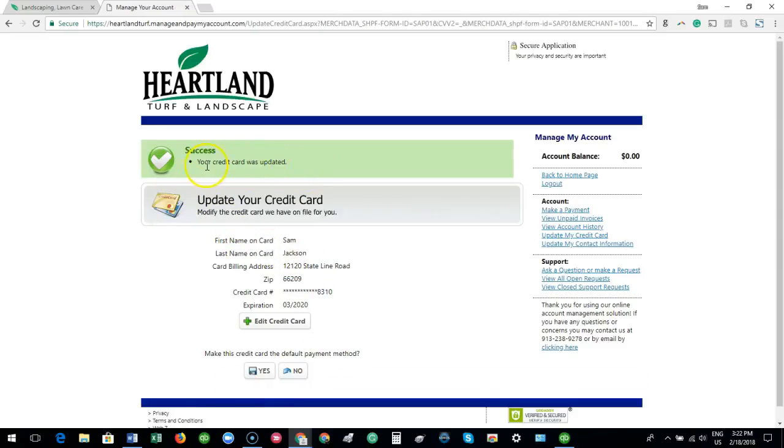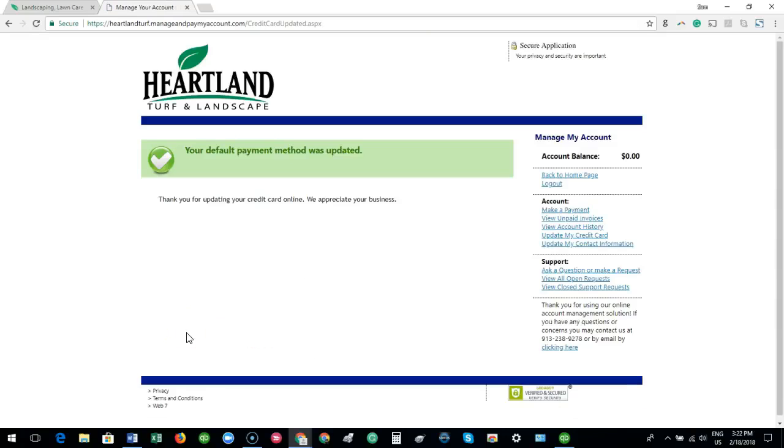Now at this point, your card has been added to your account, but there's one more important step to follow, and at the bottom here it says make this credit card the default payment method. You're going to want to go ahead and click yes there. And voila, that's it.